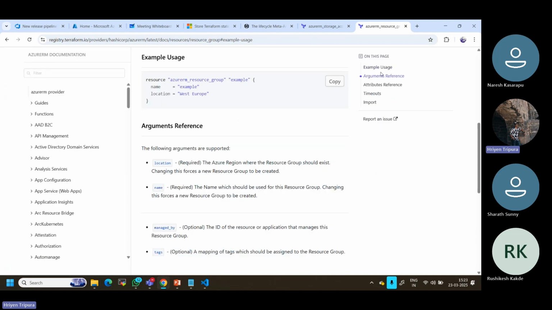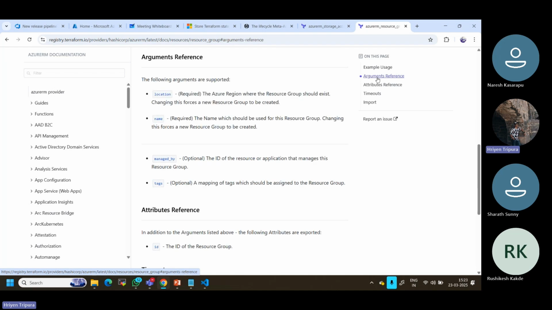Now, if you notice here, there is something called argument reference. As you click here, you can see the argument reference. You can see the following arguments are supported. Whichever you notice here, location is required, and name is also required. The rest, managed by, tags, and ID, are all optional. That means you don't have to mention them explicitly, like tags and all, it depends on your choice, right? But these two are important.